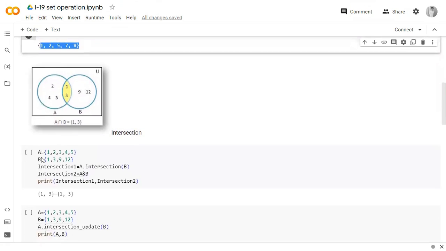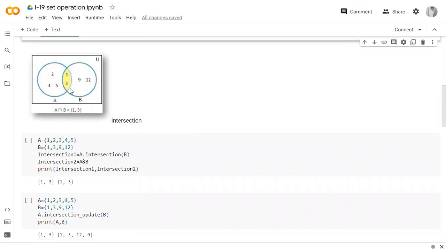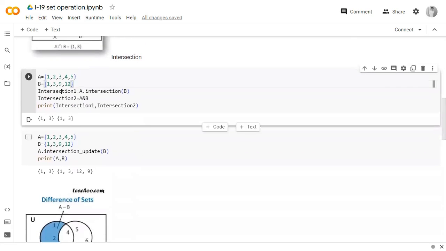Okay, now going to the intersection operation. Now see this diagram. Set A is 1 2 3 4 5. Set B is 1 3 9 12. Now doing the intersection between these, what are the common terms? 1 and 3. Now see this example: A is 1 2 3 4 5, and B is 1 3 9 12. Intersection 1 is equal to A dot intersection B. I have used the intersection function and stored it in the intersection 1 variable.